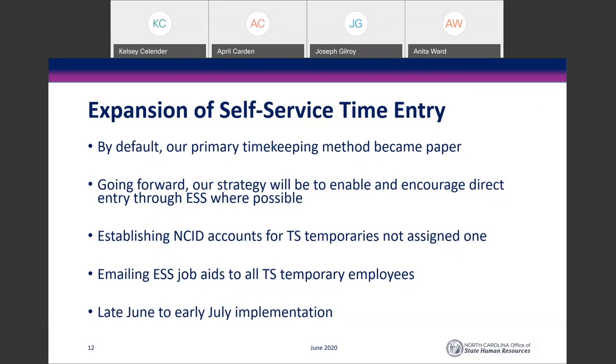There are still going to be, as I said, occasions when an employee is going to need a paper timesheet, such as during their first payroll cycle with us as we get them into the payroll system. But we want to make sure that when they get their NCID through the agency or through temporary solutions, they have all the information they need in order to time into ESS.